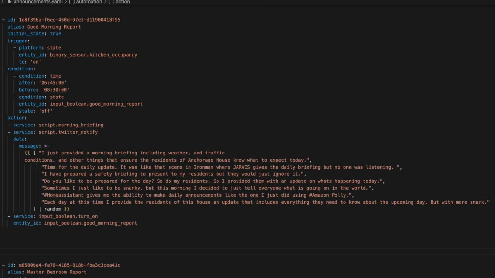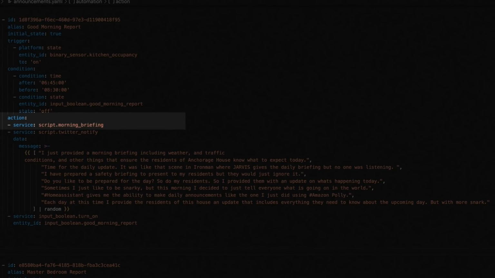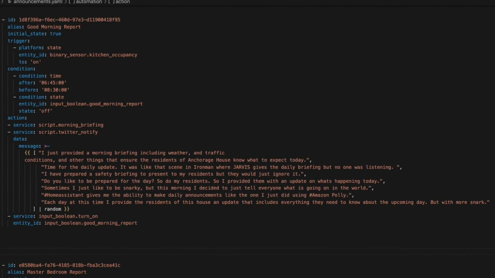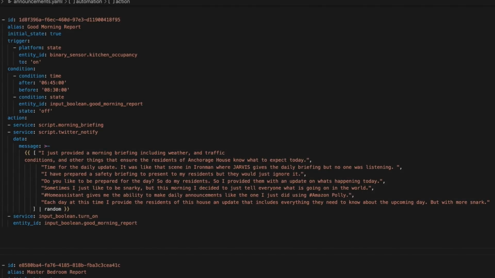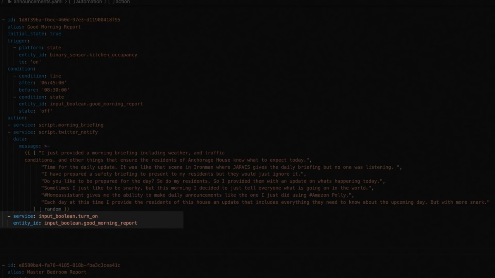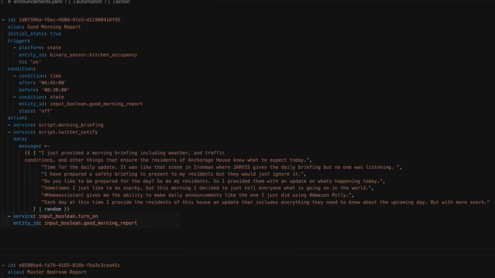For actions, I have three. The first one is to fire the script morning briefing. This script kicks off the actual daily briefing, and I'll show you how that works in just a minute. The next action tweets out a notification that this automation or notification went off because I'm a nerd. And lastly, we turn on that input boolean rate limiter I referenced in the conditions so we don't do this automation again. What you don't see in all of this is that part of the nightly automations that run each day is to turn off this rate limiter input boolean so that tomorrow we can do this all over again.